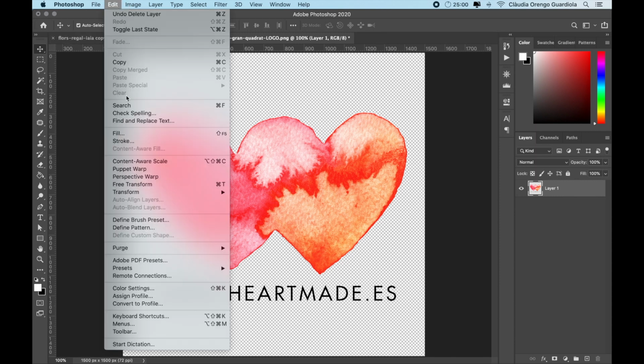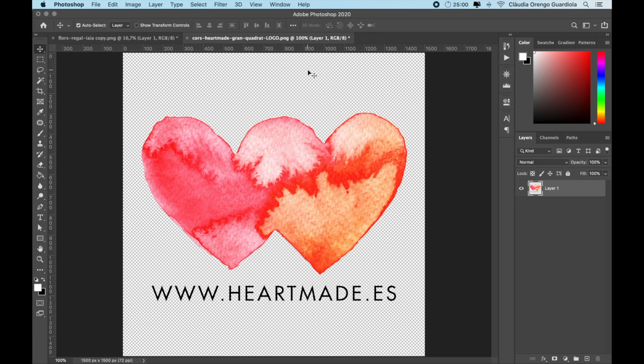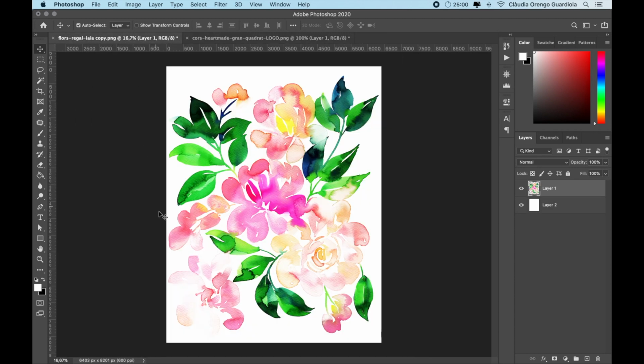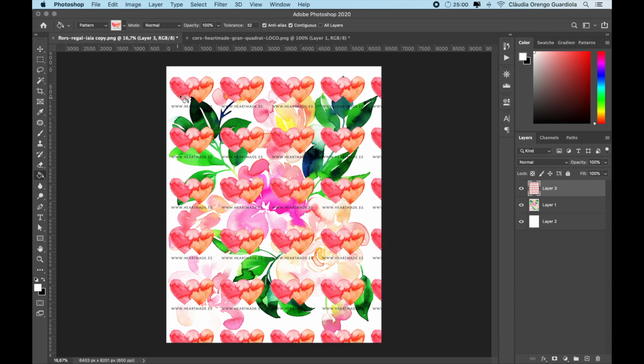So I'm going to come to Edit and Define Pattern. Now I'm going to say OK. And now we're going to go back to the original drawing, create a new layer, select our painting tool, change it to pattern, and from the drop down here you select the pattern you want. So I'm going to select this last one and simply click and paint. And now it's painting with my pattern over the illustration.